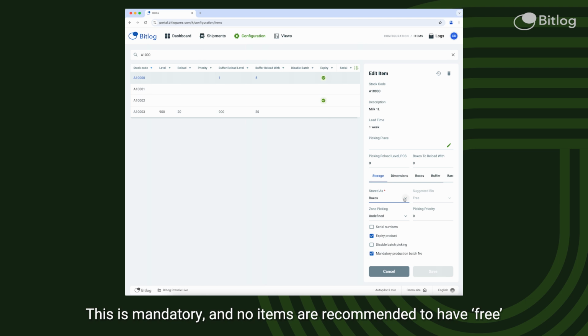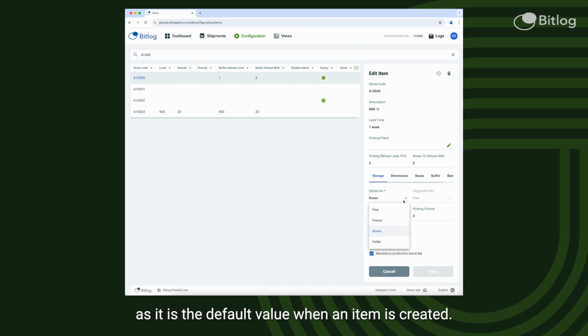This is mandatory, and no items are recommended to have free, as it is the default value when an item is created. Pieces allows additional settings such as assigning a picking place and using reloads. The item will be handled as a piece. Select boxes and the item will be handled in box quantity. This means that you will only be allowed to store complete boxes in buffer bins. If you have set up your own pallets, they will also be selectable in this menu.